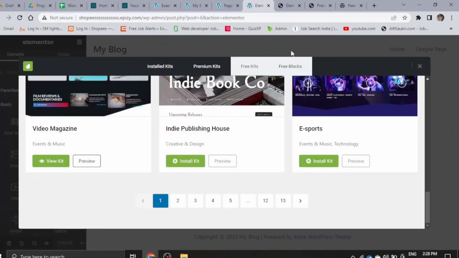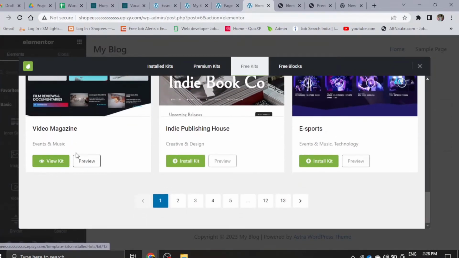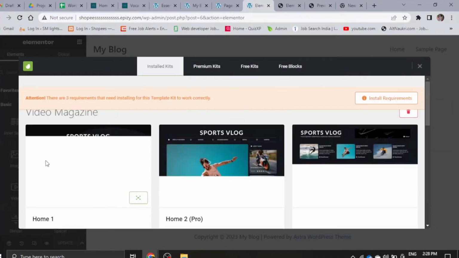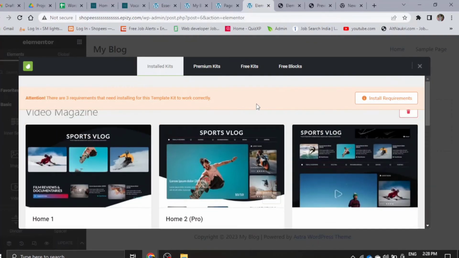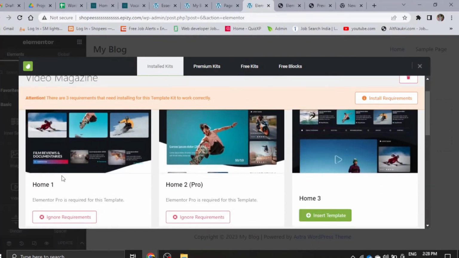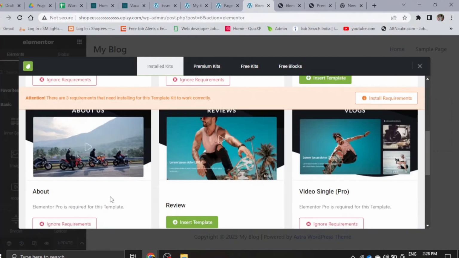If you see, a lot of elements are here. That's the beauty of these themes, these layouts. So you can just click on view kit, and then once you think this kit is good, you can always insert this kit to your particular page.